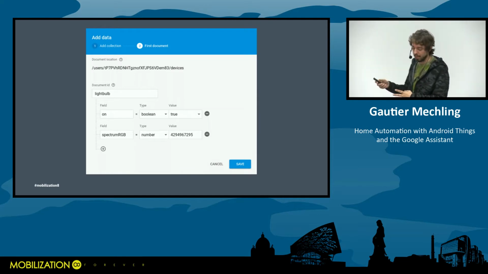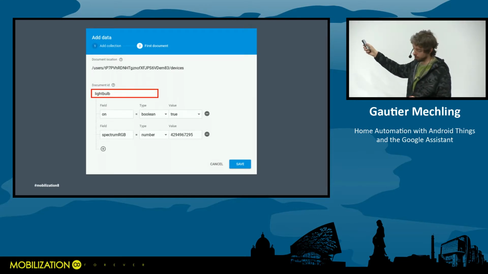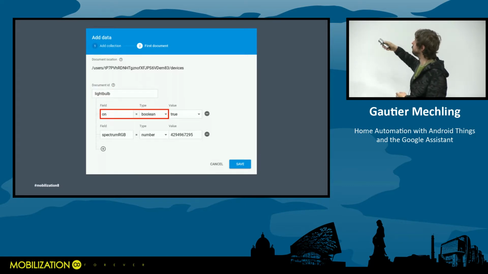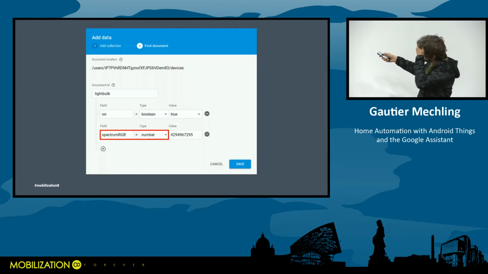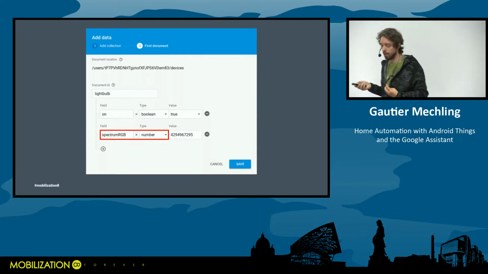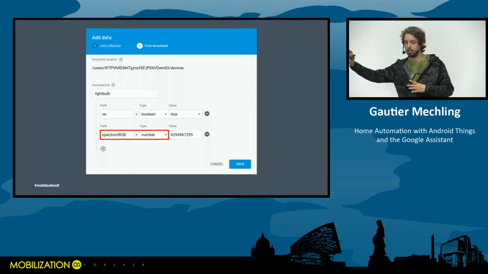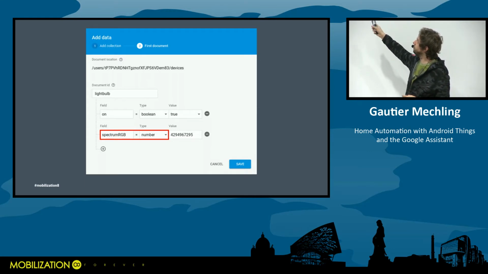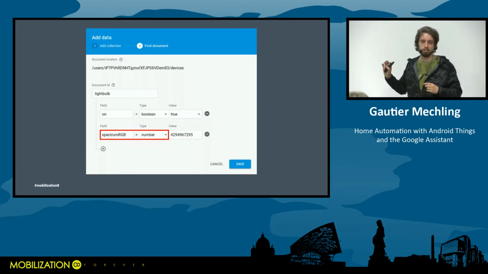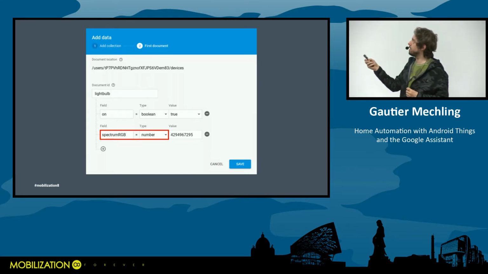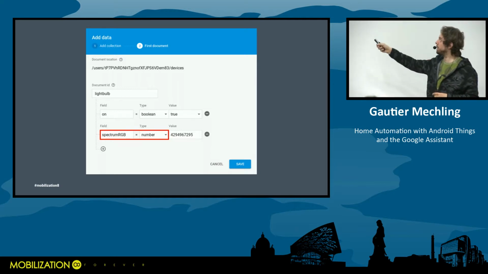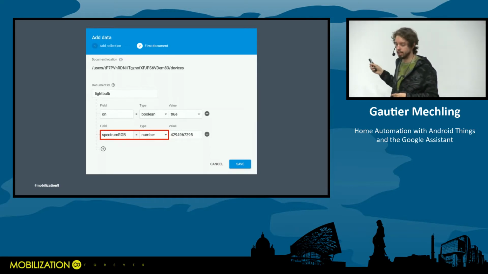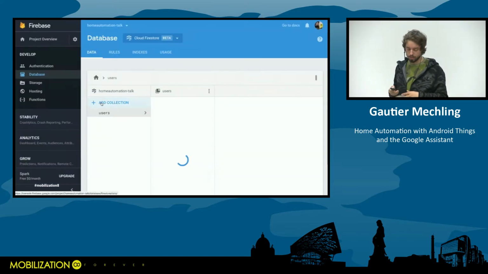Now we can populate a database, creating a lightbulb document with two attributes: on, a Boolean representing whether the light bulb is on or off, and spectrum RGB, which is a field representing the color stored in an integer. And the idea here is to use Firebase to modify data from this document. So for instance, when you say turn on the lights, the Google Assistant forwards data to your Cloud Function. Your Cloud Function will modify the on value from false to true. And since you use Firebase, Firebase will be able to notify your Android Things device in your home directly and in a secure way.